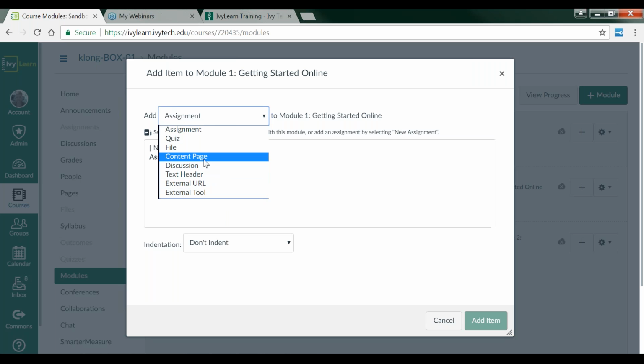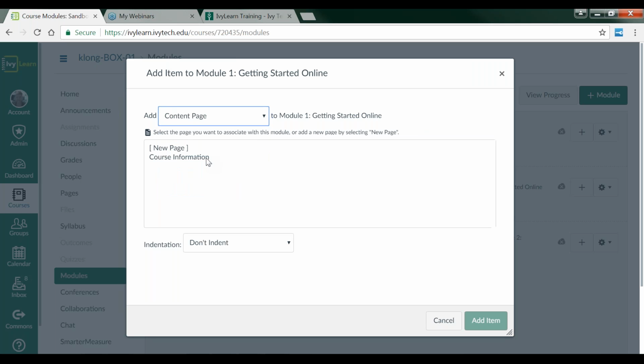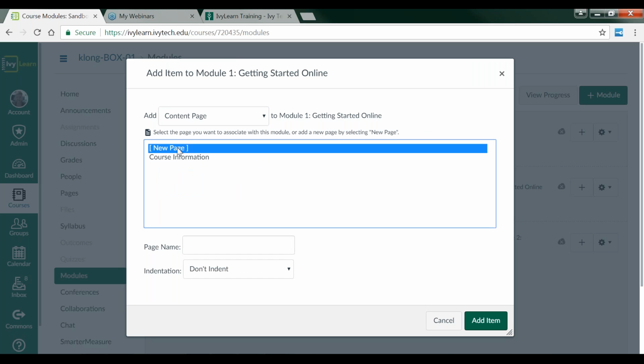If I'm creating an item that's just informational, and it's not an assignment, anyone want to guess? We're going to create a page. Okay. All right, so create page. I'm going to call it a new page. So I'm going to create a new item. I'm going to call it my module overview. And I add that item.